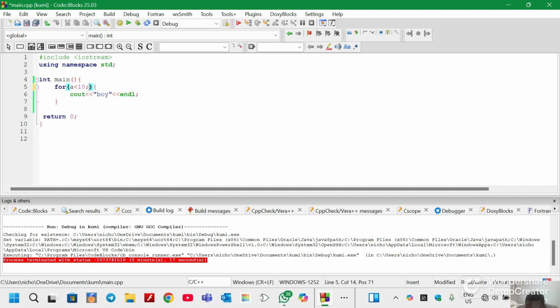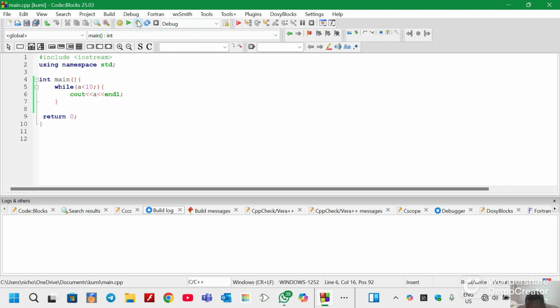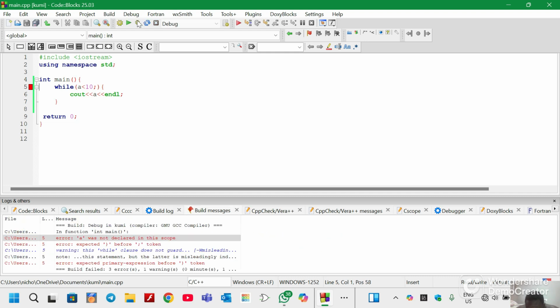But it's a while loop, so you have to use the while instead of for. So while the expression a is less than 10, then let's see out a.